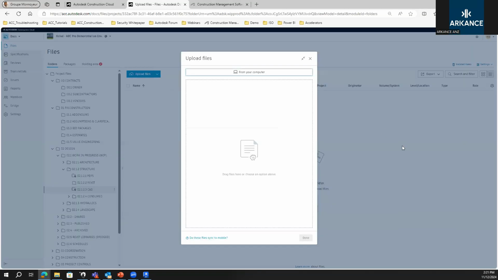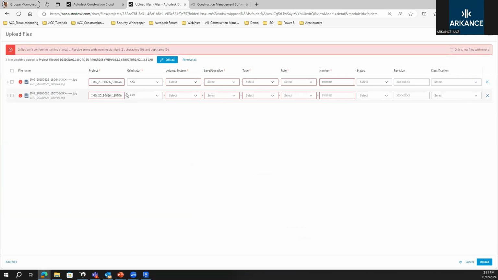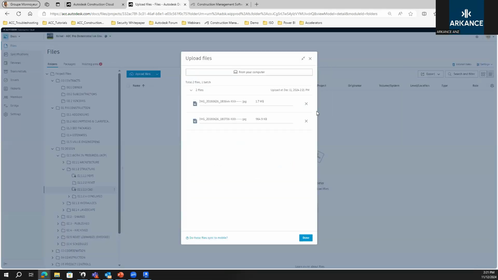Say if I were to upload these files, see, as soon as I upload it, since the naming didn't match with the naming standard, yeah, it's giving an error. It's asking the user to change the naming, and to fill in all these details that are required. If the user still chooses to upload, then what will happen is that, I'll just wait for it to be done.